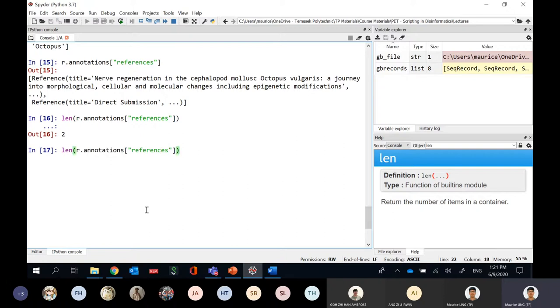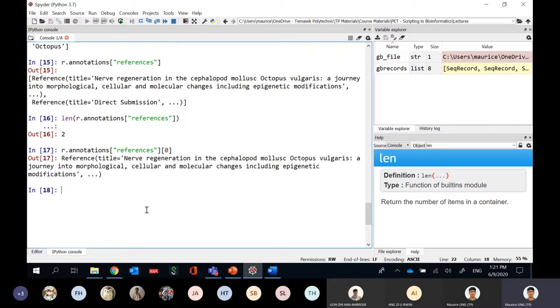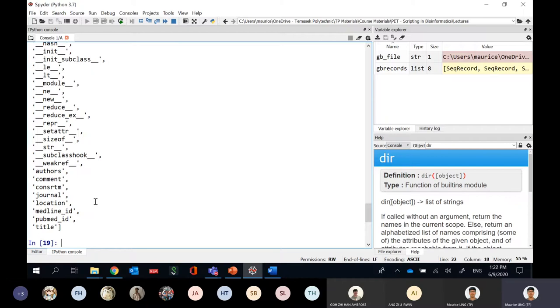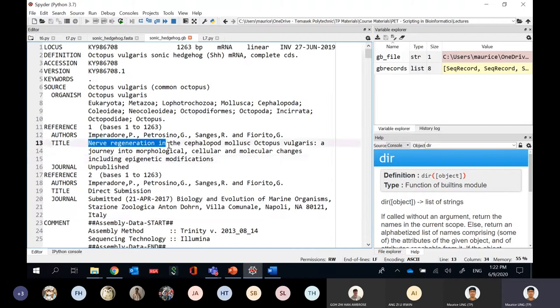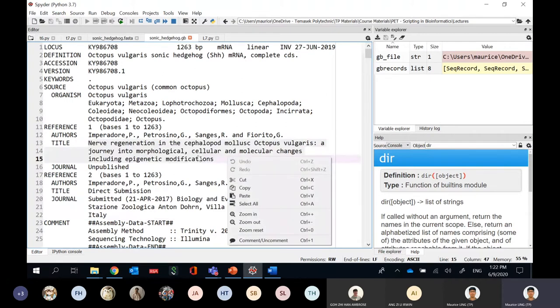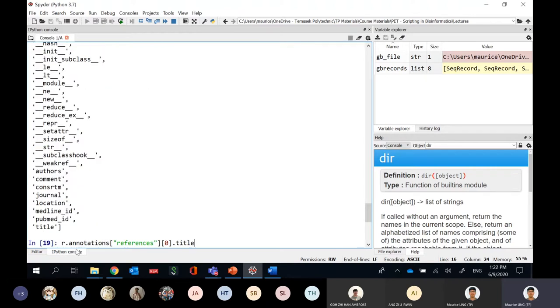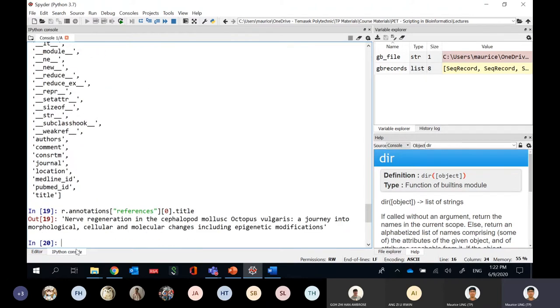Right? So then we can go inside and dig at what is reference number one, or reference zero. It gives us a title. So we can go inside, dig a bit more. What is inside reference? Okay. So reference, there are authors, there are comment, journal, and so on. Title. Okay. So we know that there's something called title. Let's look at that. Does it give us the title that we want? What we expect is the first reference title. So this should be the one that it gives us. Okay. Nerve regeneration is something, something, something. Okay. Does it give us a title? Okay. Give us a title.